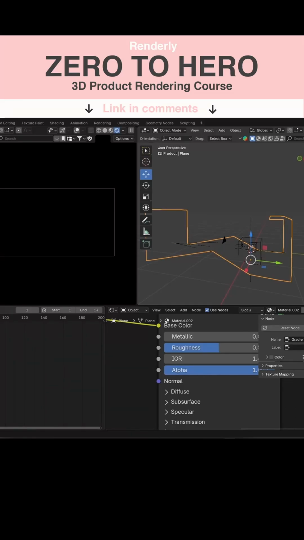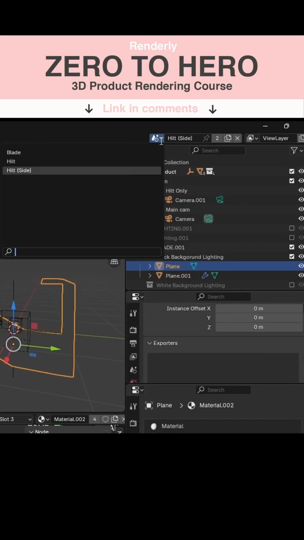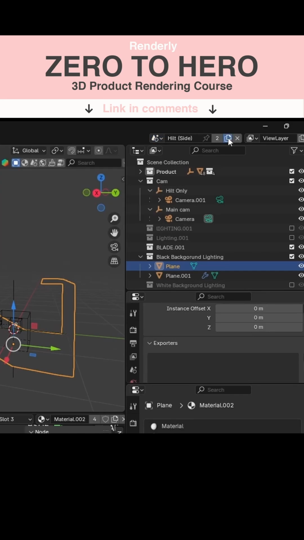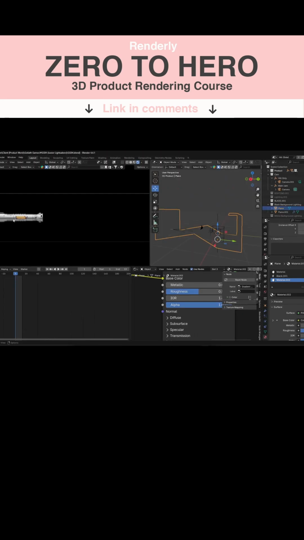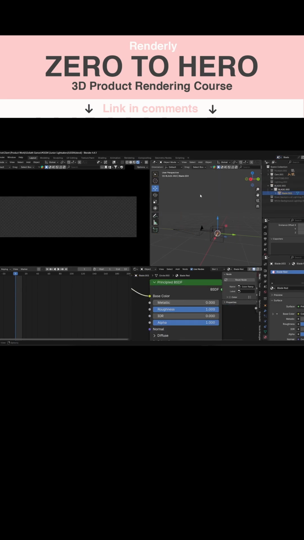So if you're making a lightsaber scene or an animation, this is the way that I would recommend to do it, is that we've split the scene. So we've created a full copy of the scene. And in this one, we just have the hilt. And then we've created a new one where we have the blade. So as you can see, we have the blade here, and the product is in this file here.